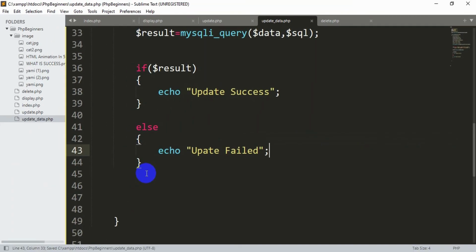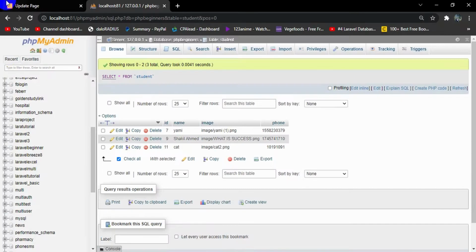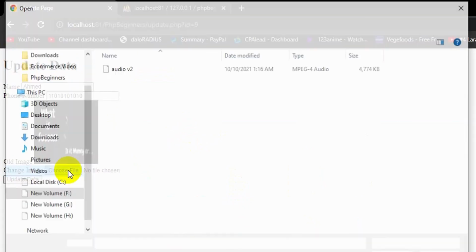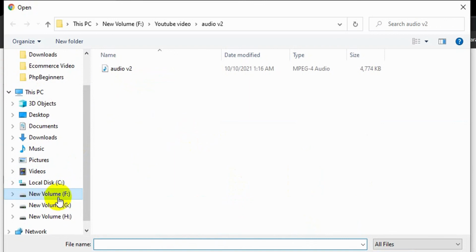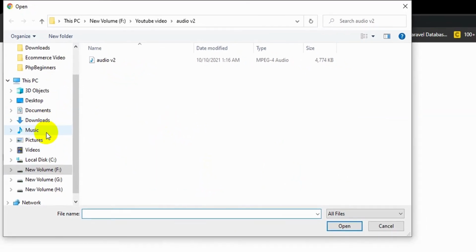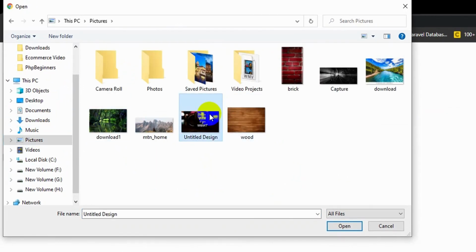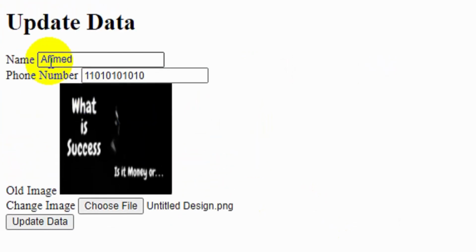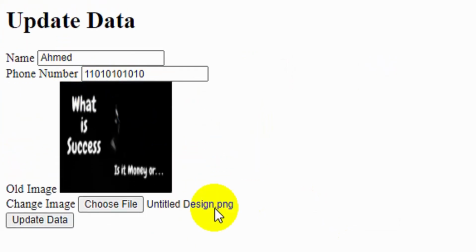So now let's save it, Control S, and let me just refresh over here, and let's say over here the phone number will be like this, and let's say the name will be just Ahmed, and let's also choose the image. Let's just choose a random image. Okay, let's just choose this one. Let's click open. Let me just zoom in. So over here you can see the name, the phone number, and image like this.